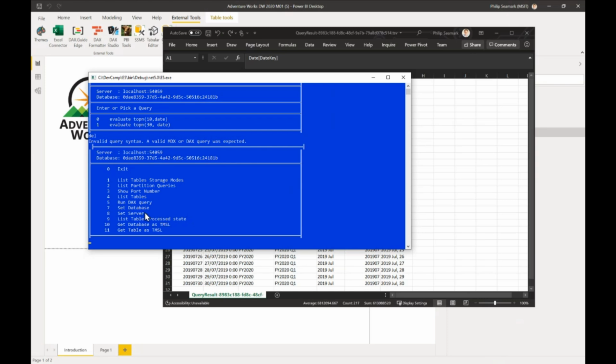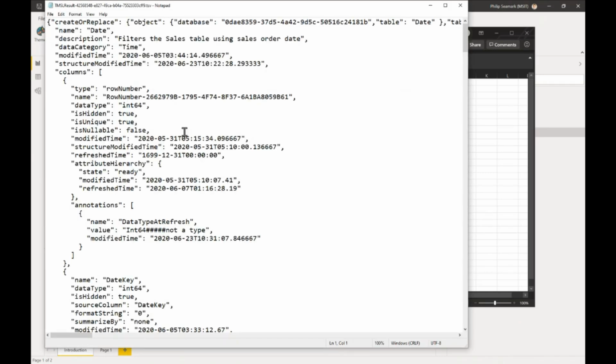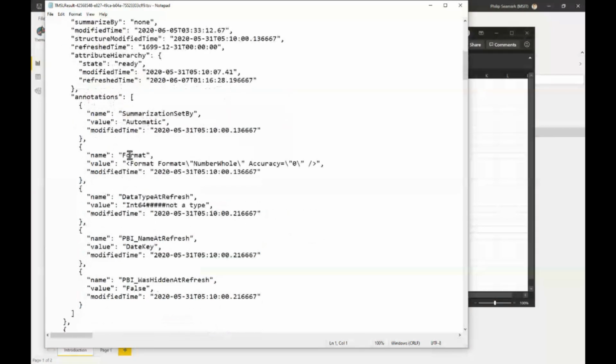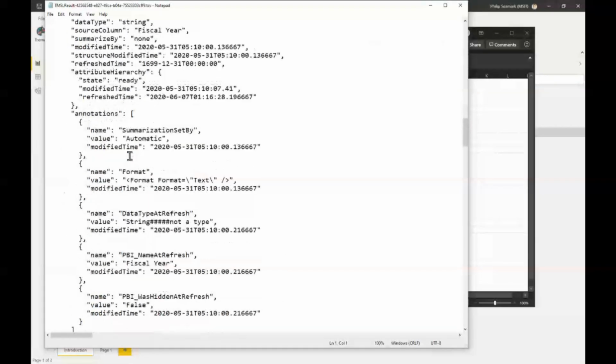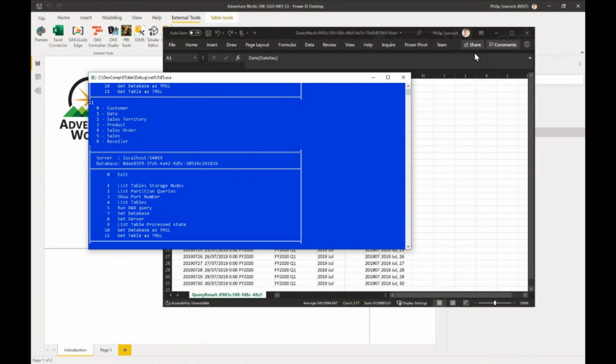I can set my database server. I can look at the table as TMSL. This is probably what I was meaning earlier. So if I want to have a look at the TMSL version for the date table, here we go. I can actually get this create or replace and all the properties, all the sort of interesting things that might be useful to you, the columns, the formats.